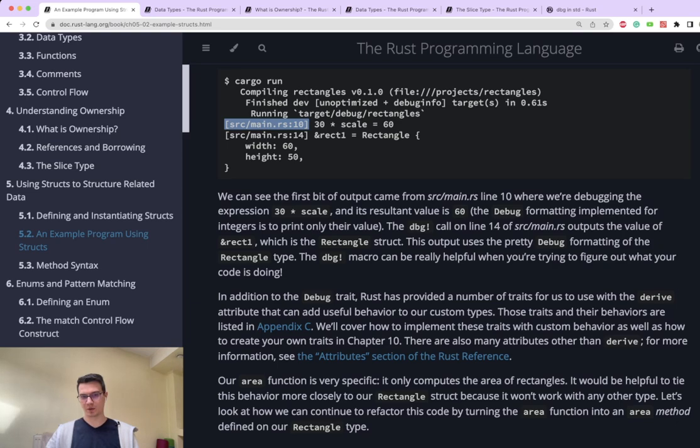The debugging expression and its resultant value is 60. The debug formatting implemented for integers is to print only their values. Okay, the dbg call on line 14 of src/main outputs the value of reference rect1, which is the rectangle struct. The output uses the pretty debug formatting of the rectangle type.